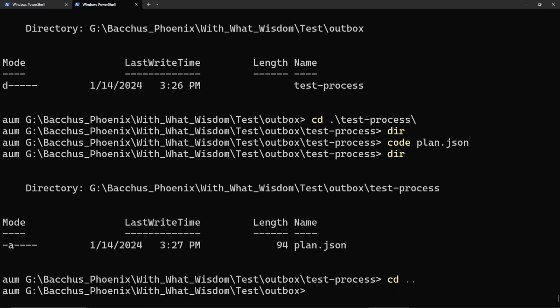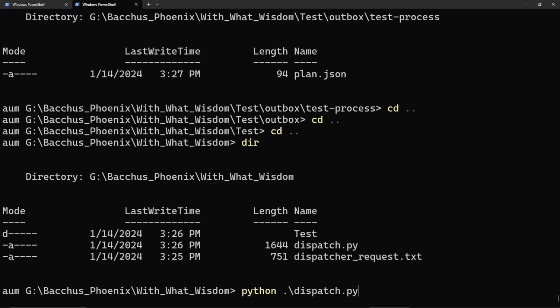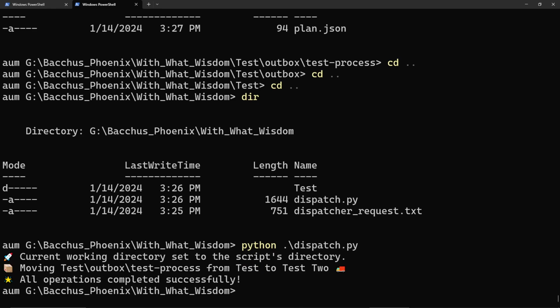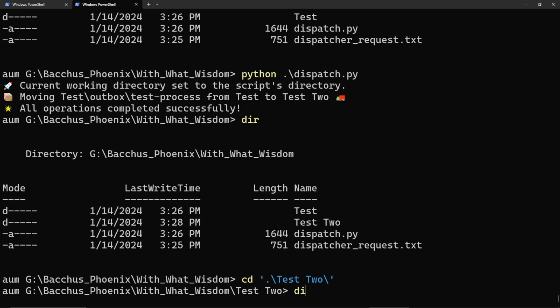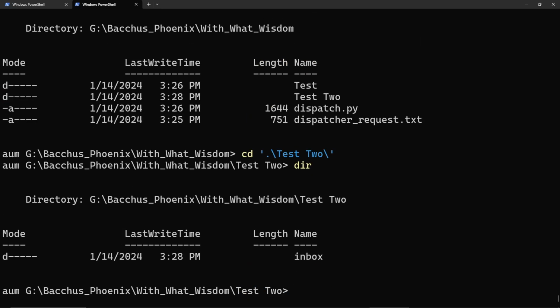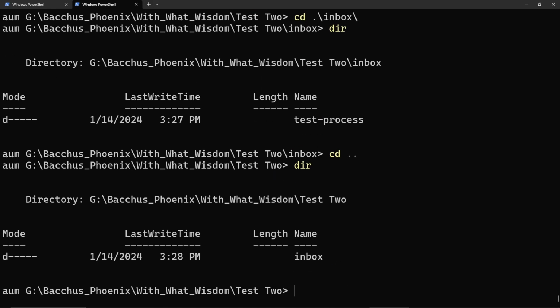Let's do the plan. It's in the outbox, so it should look for that in the outbox and cutely dispatch it. It moved it to test 2 with the moving truck emoji. Robots are so cute at emojis, aren't they? That makes sense. Robots and emojis is all right. So now we have this thing. It automatically drops it off in the inbox, and we have it there.